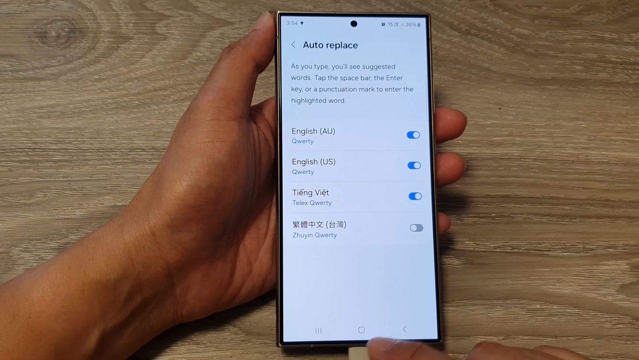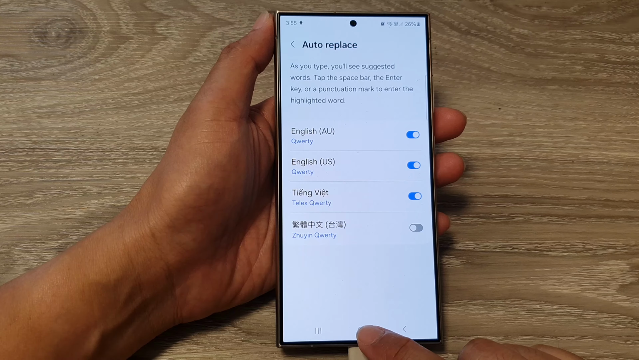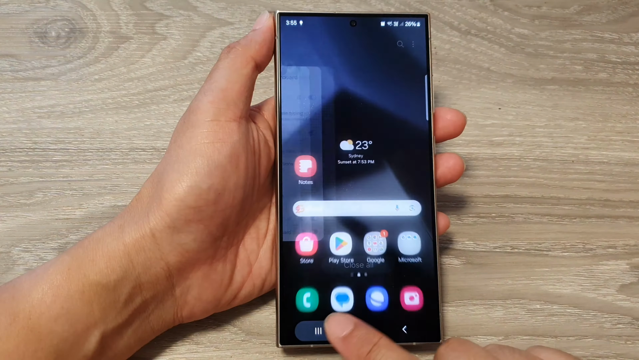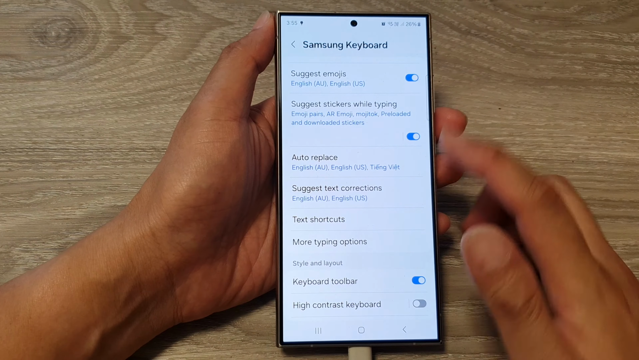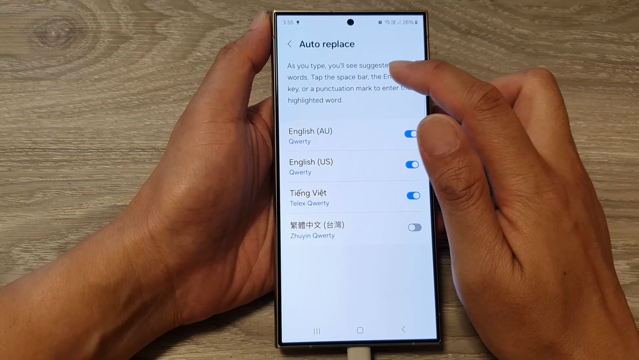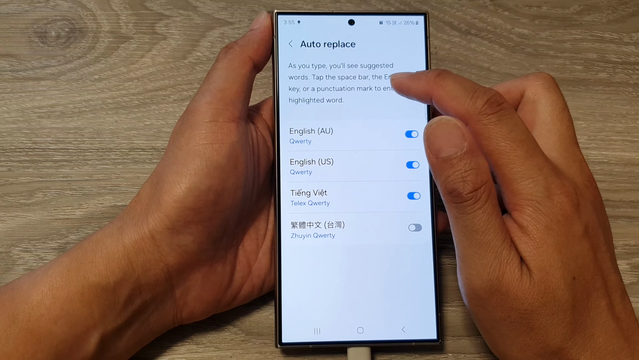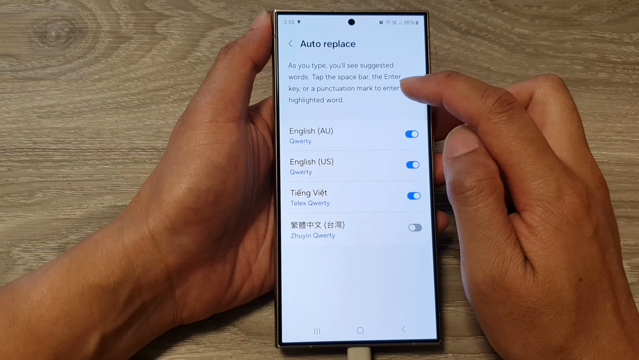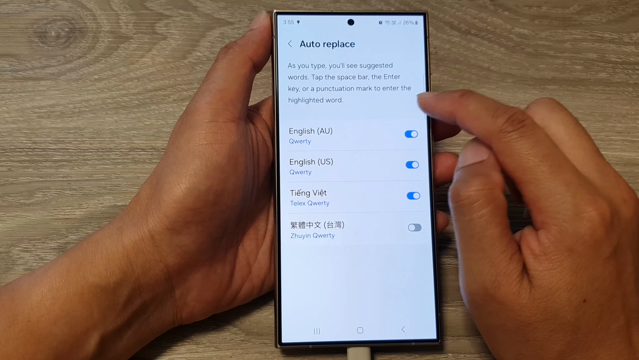And that's it. Finally, you can tap on the home button to go back to the home screen. Now I said that for auto replace, as you type, you will see suggested words. Tap the spacebar, the enter key, or a punctuation mark to enter the highlighted word.